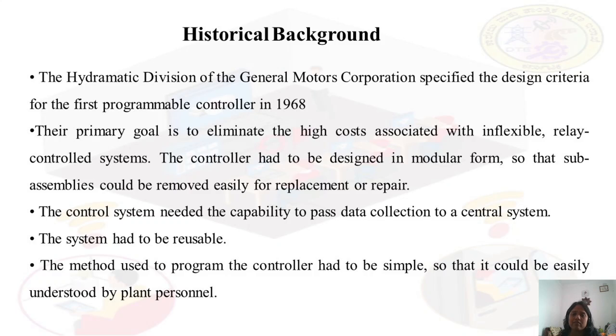But in case of relay, if any error occurs, you need to go to the factory floor. Then there you need to check where the fault has occurred and then repair it. It takes so much time in case of relay logic control. The control system needed the capability to pass data collection to the central system. The system had to be reusable. Using the PLC, you can change the design as many times as you want. But in case of relays, reprogramming is very difficult.